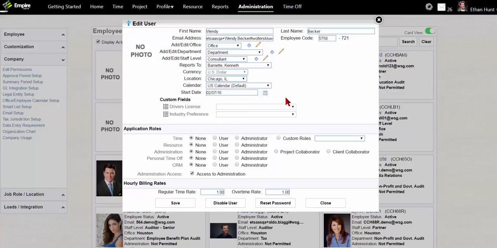Under Application Roles, we can see the custom roles that we just created. This is under the Time main menu because if you recall, when we used the security setup permissions, the custom roles that we made were assigned and applied to the Time main menu only. You can also assign various application permissions for other main menus under the Application Roles section.